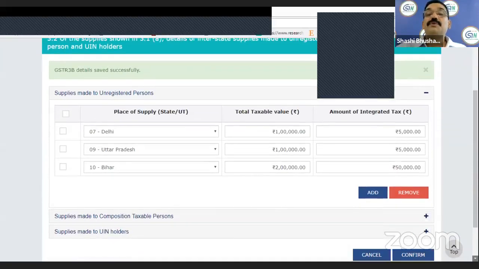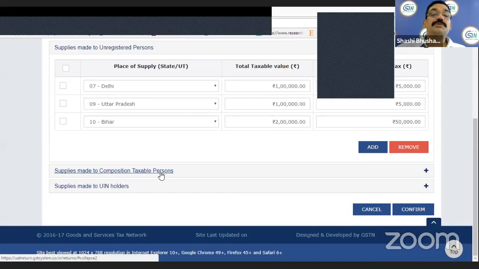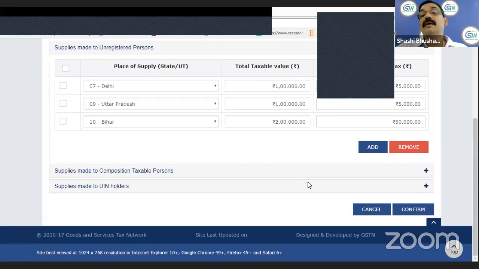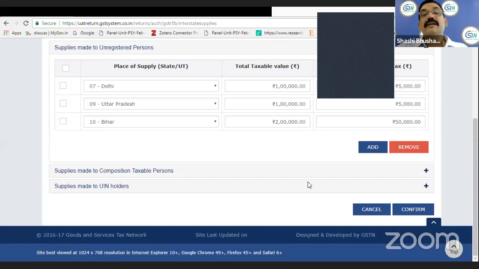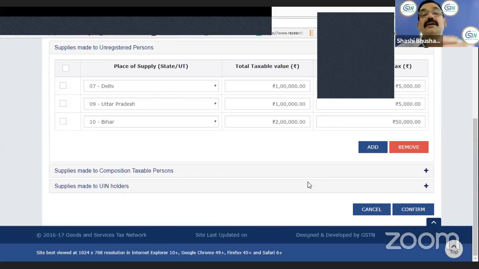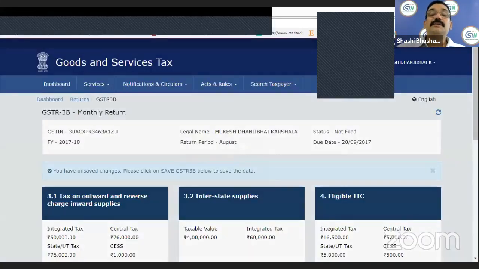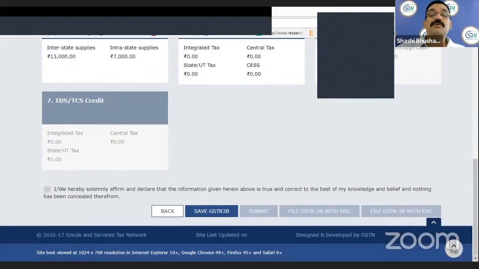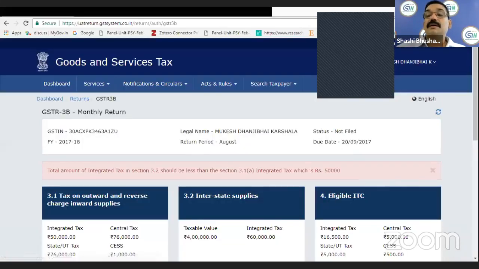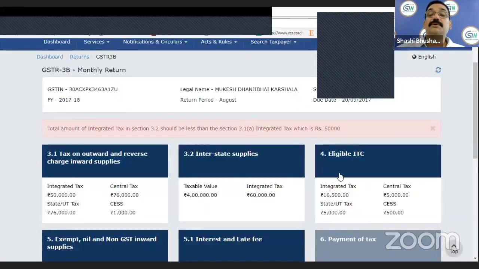See, you have to declare similarly for supplies made to interstate composition taxable persons and interstate UIN holders. You need to keep one thing in mind, that in the earlier table, you are required to furnish the total integrated tax that is liable to be paid on your outward supplies. So the system is going to validate that the total integrated tax that you have declared in this table is less than the value that you have declared there. If there is any error, the system, when you save, will throw a system error. Then you can confirm to update the tile on the dashboard and save here so that it doesn't get erased if you are exiting or if your session is timed out.